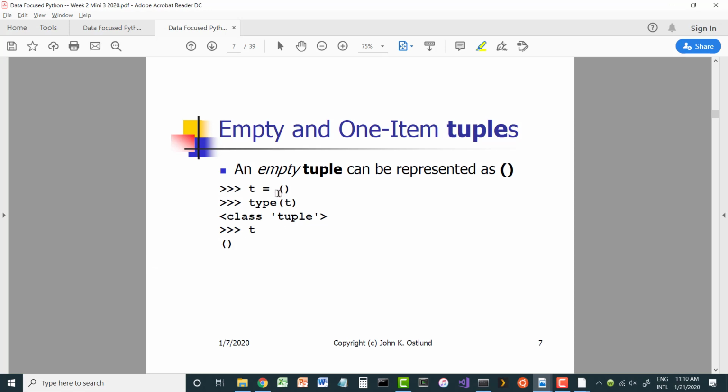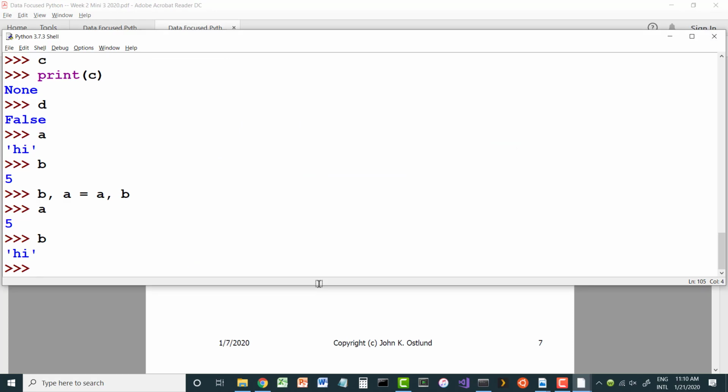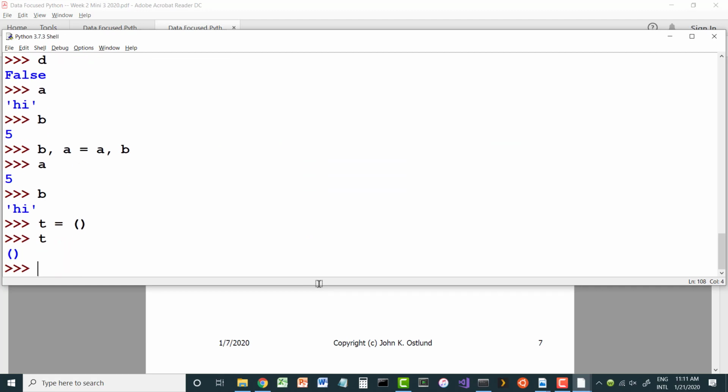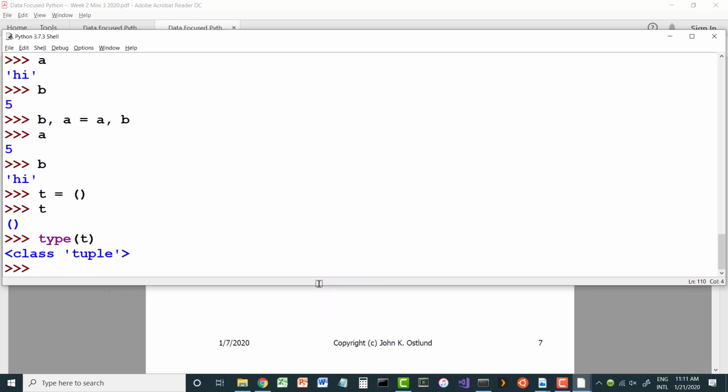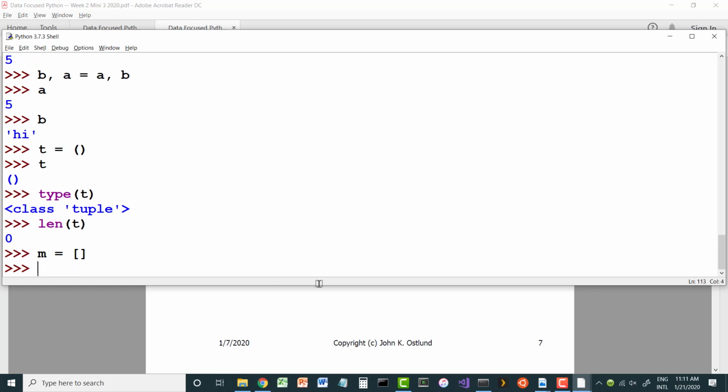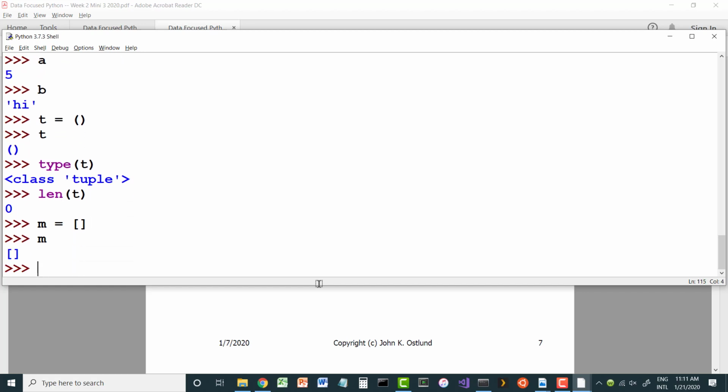An empty tuple is simply an empty pair of parentheses. And I didn't mention this, but that's true of a list as well. So if I say t gets open close parentheses, well, there is t, it's just empty parentheses, and the type of t is tuple, and the length of t is 0. The same thing applies for lists. Open close square brackets is an empty list.